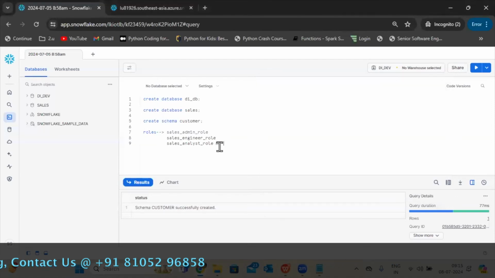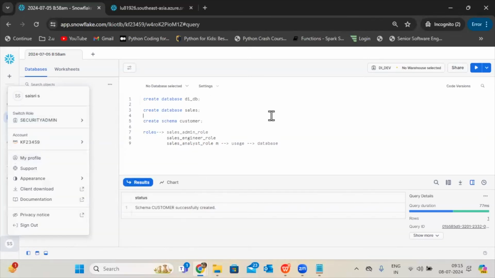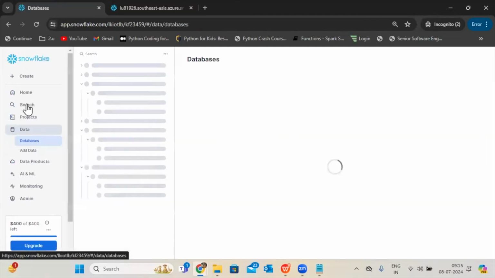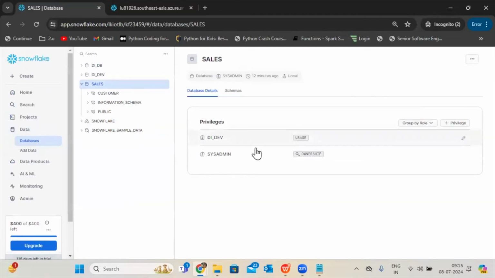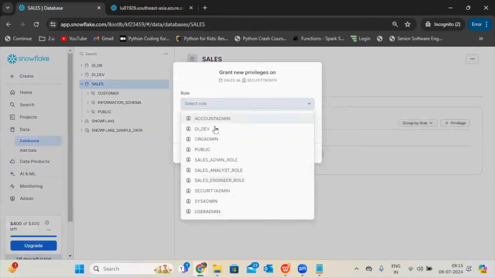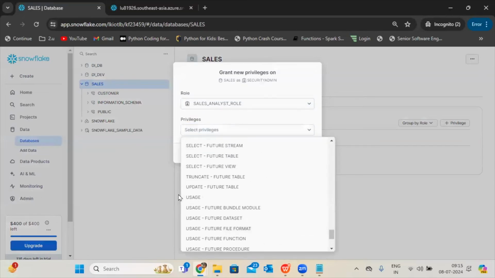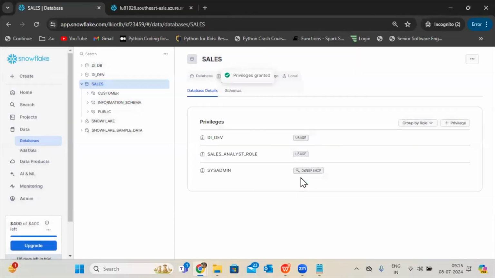For the analyst role, what I'm giving is usage access for the database. Okay, so who will give access for this? Generally, I have to switch to security admin. I'm in security admin. Just go to database, go to sales information, and give privilege to which role? Analyst role. What does the analyst role need now? Only usage. So click here, just to give usage. Don't give anything else, just usage. You can also practice after the session. That's the reason I'm giving clear information. Only usage, okay? No other things.